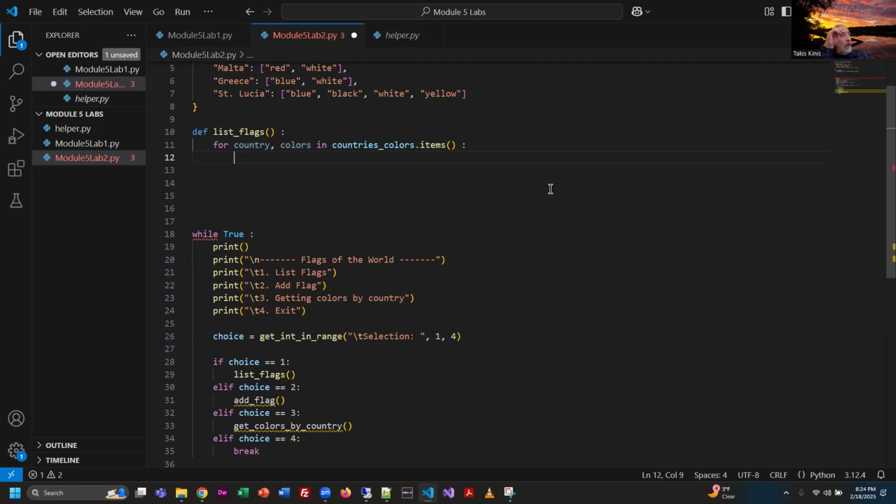We want the country and the color, right? So here's where we use that function to join strings, by the way, and this is how I did it. Right, so I'm going to put in a print command. I am copy pasting it. We'll talk about it after I do that. So we're going to put in the country name, right? A colon, then a comma, and join the colors together.